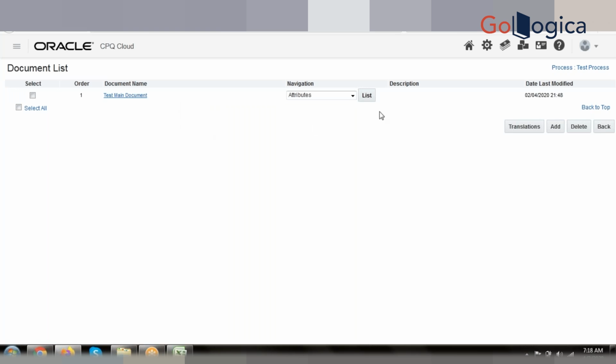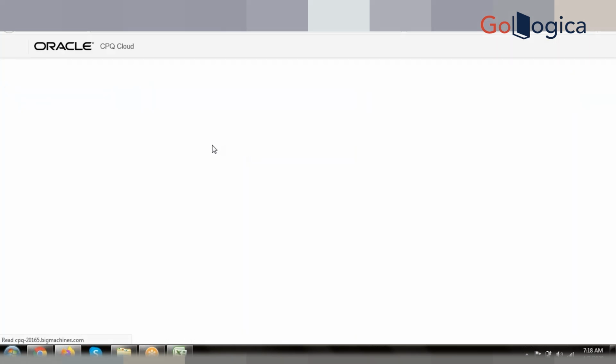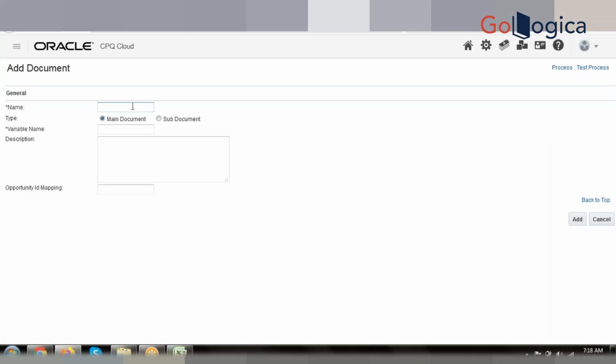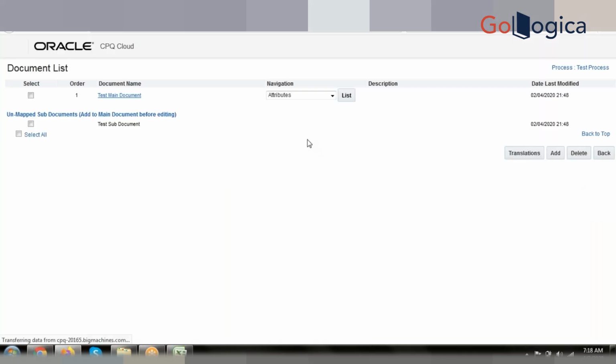Now I'm clicking add. Now I'm creating a sub document. I'm just adding it. Yeah. So right now we can see two things: one is a main document, one is a sub document.